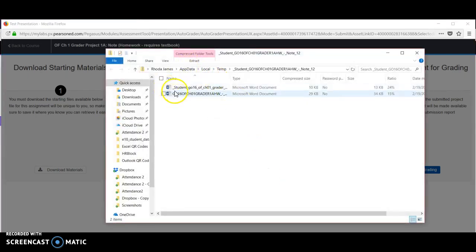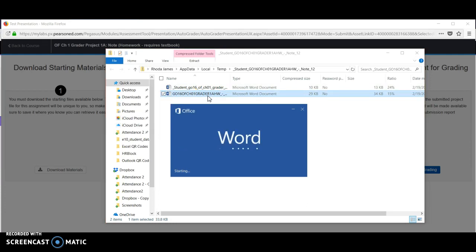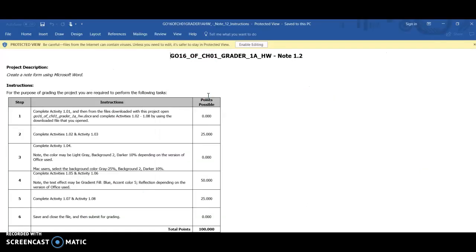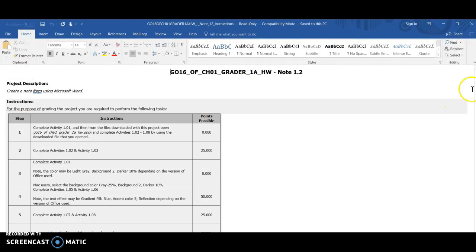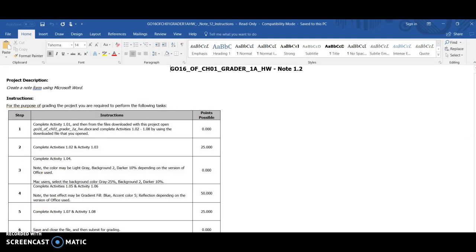So you'll find that you will have in Word instructions, and you will have the file that it wants you to use. And so if I go in and take a look at this, it opens into Microsoft Word. Again, you have to have this downloaded on your computer. All right, these are the instructions. It's going to give you a rubric of what it is that you have to do and how many points. Not that many things that you have to do, but it tells you to open this, complete these activities, complete this, complete this, complete this. All right, and so that's part of it.